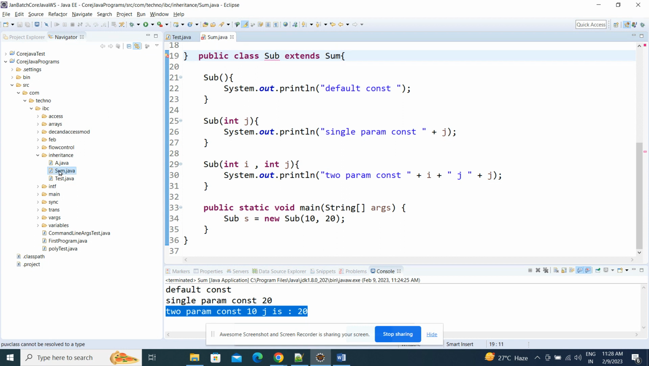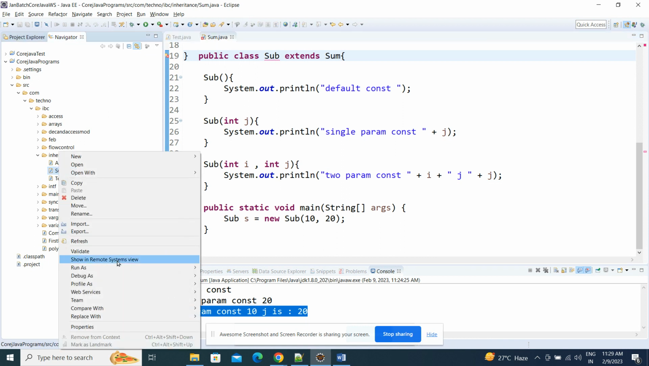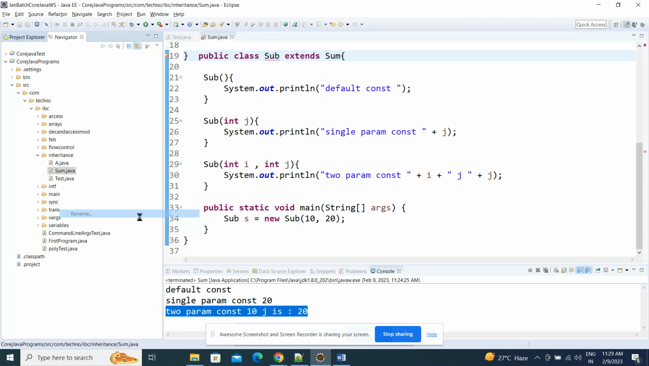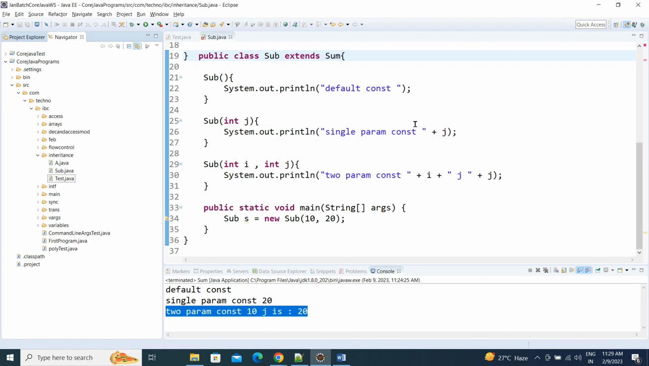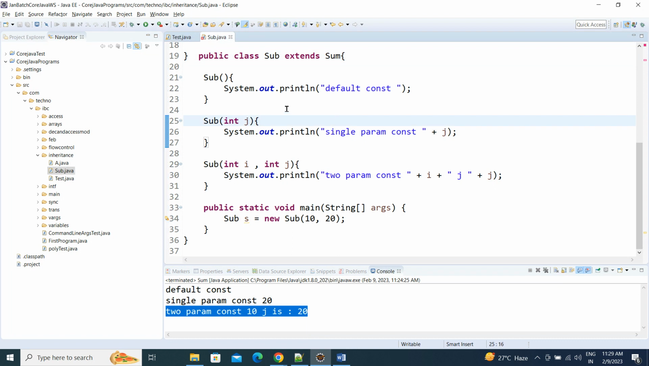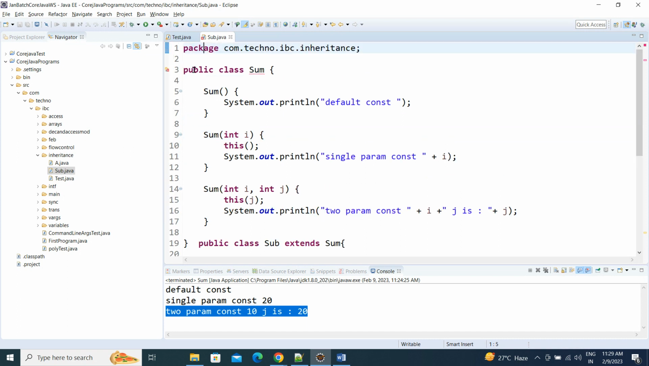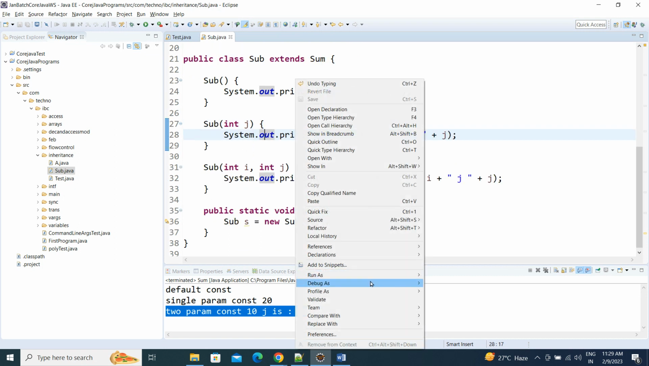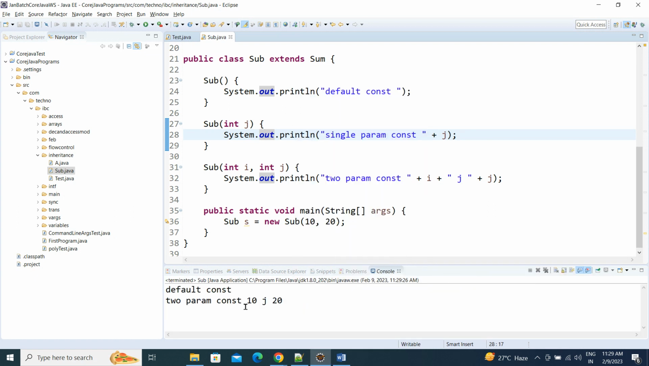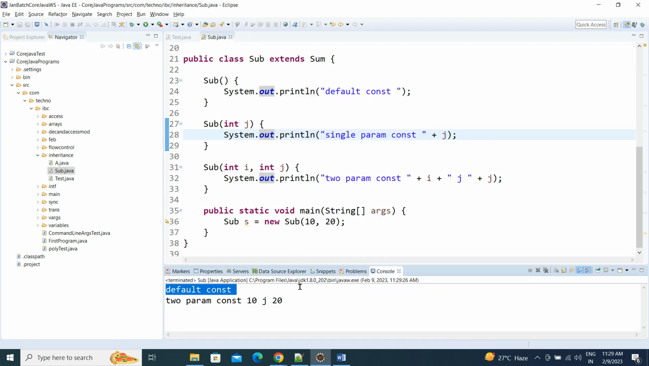Of that, let me rename. Now, let's remove this. Yeah. Now, let's run it. It is showing that the default constructor is being called internally.